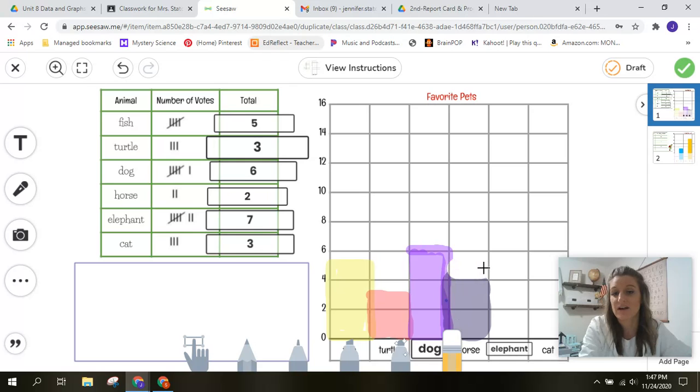I want it to stop right there. So see how I just erased where I wanted it to stop? Did I do that right? No, I didn't. What did I just draw the horse up to? I drew it up to 4. Miss Staten, we need it on the 2. So here it is. There we go.